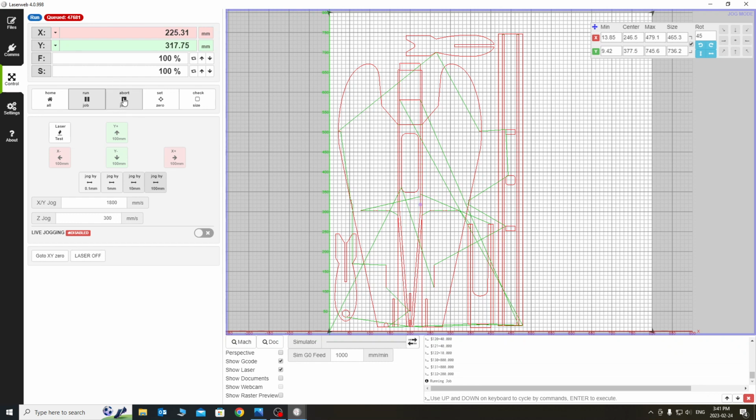Now we'll just tell it to abort the job. If for some reason, like right down here, you want to restart the thing, right now it's locked. You can tell it to clear the alarm here. Or you can type down in here $X, and that will also unlock it. So we'll just clear that, and we can tell it to go to 00 position, and it should walk itself back home again.